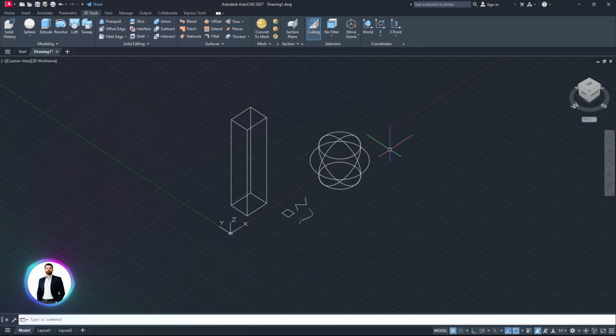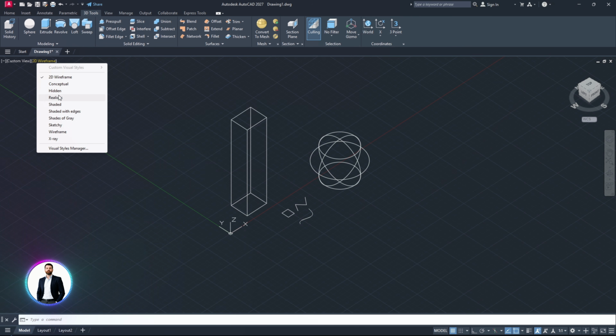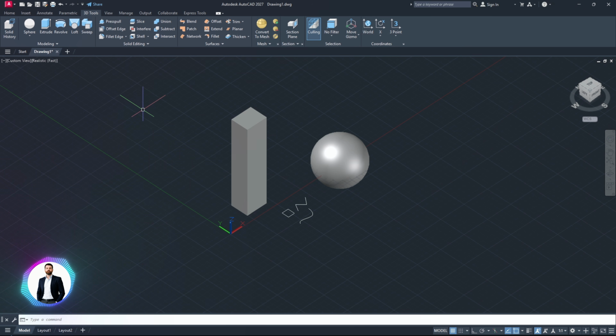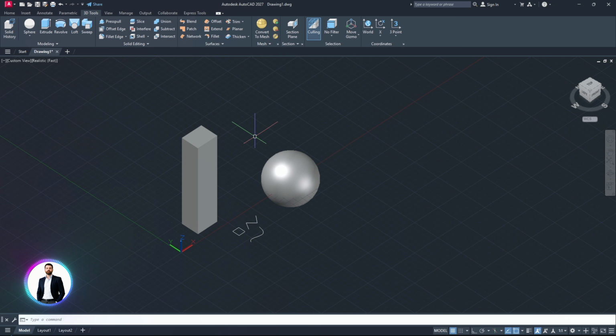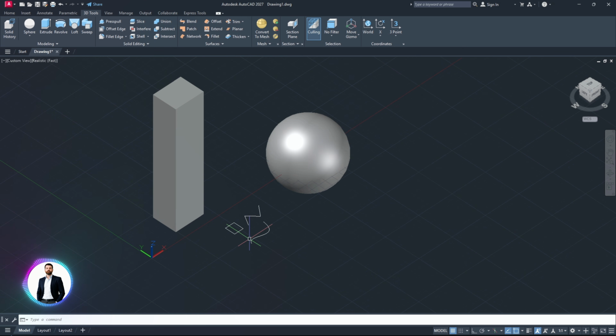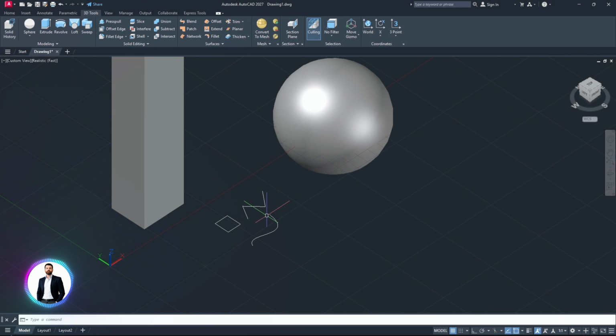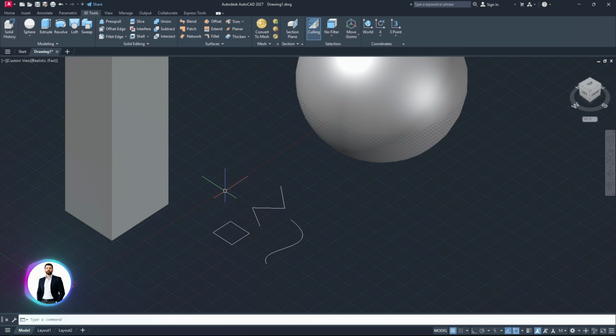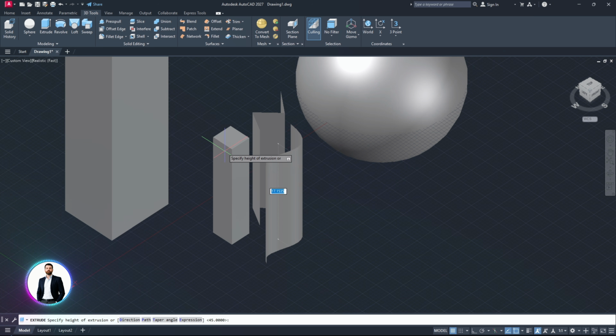Right now we are seeing the skeleton of the objects. To change the preview of our 3D objects, we go here to 2D wireframe. Click here and choose either shaded or realistic to get a better preview of our 3D objects. We can also use our 2D drawings to create complex 3D objects. We can use the extrude command to extrude our objects. Select them and hit enter, and now go for extrude.